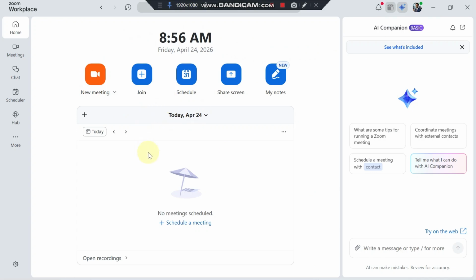So just to recap, open Settings using the gear icon, go to Video to adjust your camera, then head to Audio to select your microphone and speakers. With just these simple steps, you'll be ready to join any Zoom meeting with confidence.